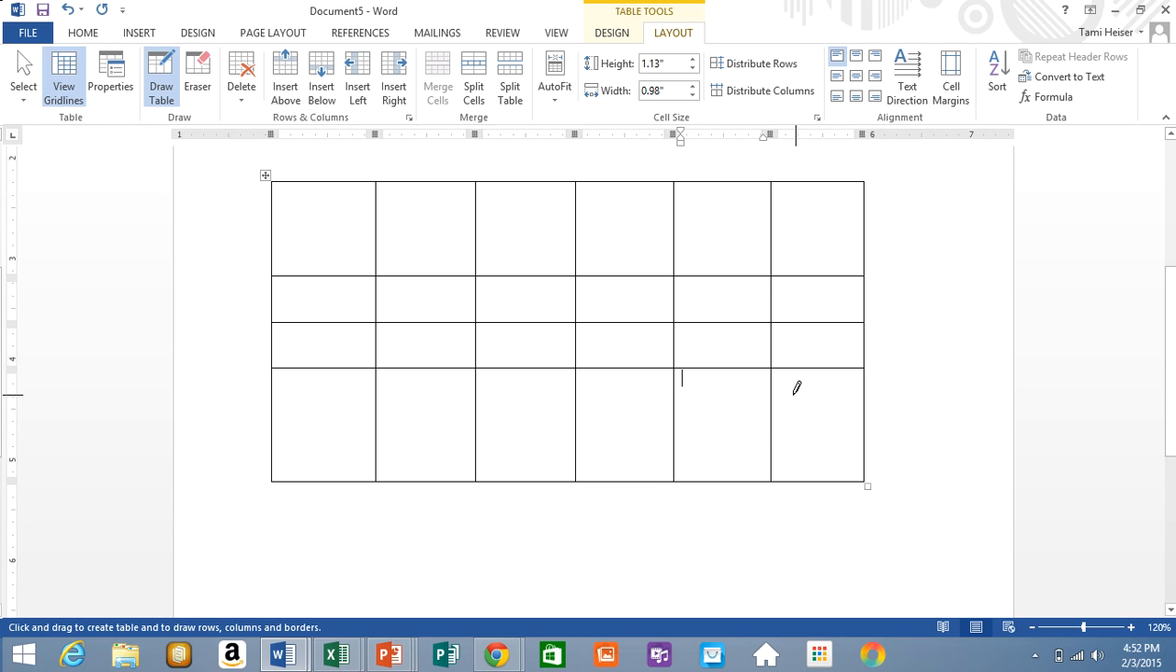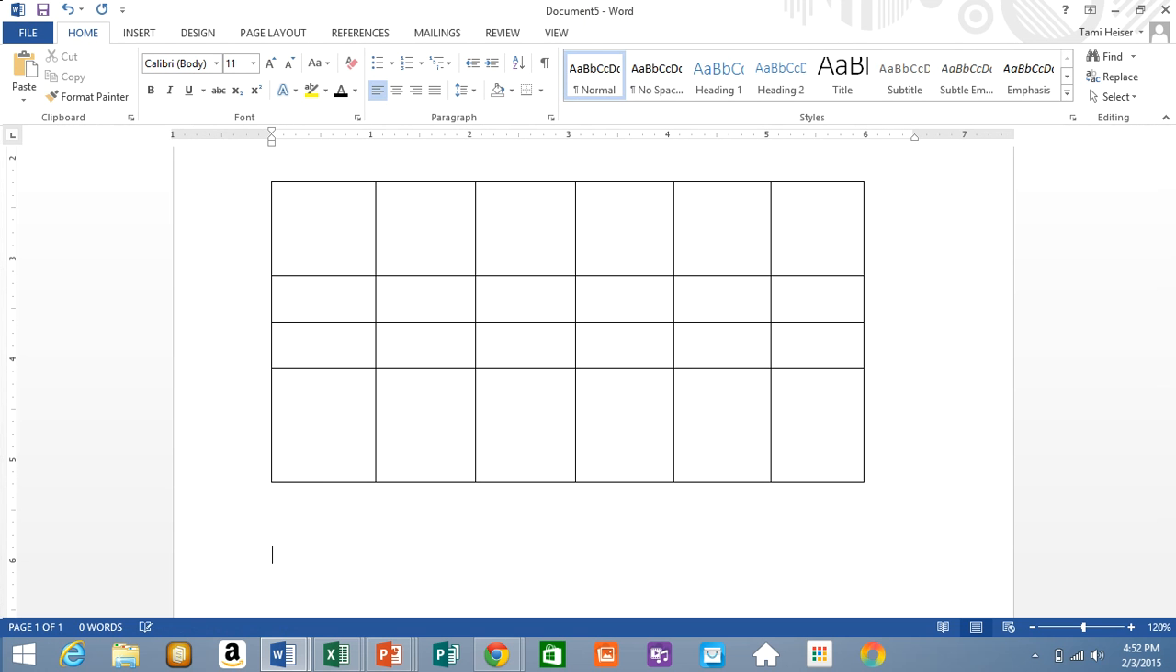That's how you can draw a table. To turn off your pencil, you just go up here and click Draw Table, and that turns it off. If you ever make a mistake, you can use the eraser and erase a line, or use undo. Go ahead and click below your table, enter twice, and resave this document.